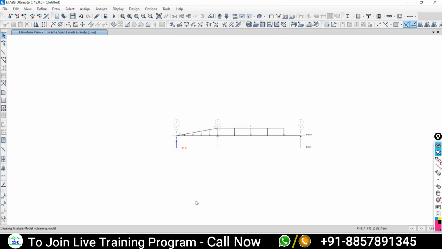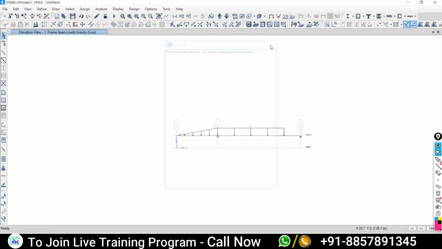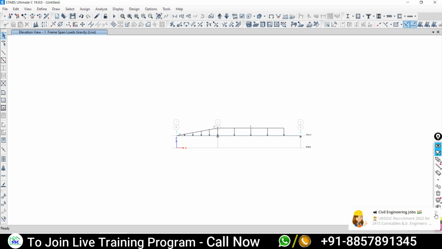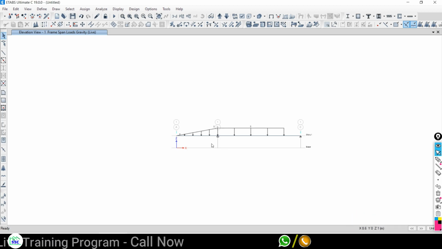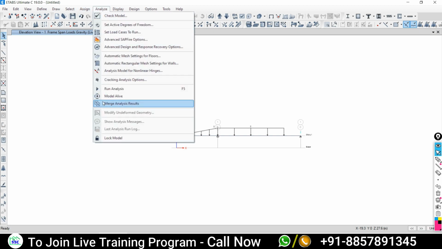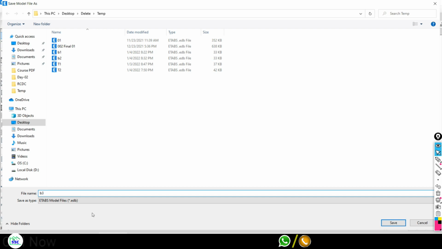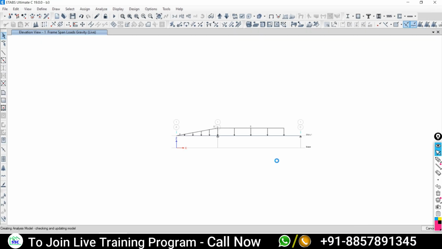Okay, the model has been checked. No warning messages were generated. Your model is perfectly fine. Now you have also assigned the load, and you are in the state of performing the analysis. Just go to analyze, and there you will find the option run analysis. Click over that. So analysis is going to start. Say B3 and save this model.